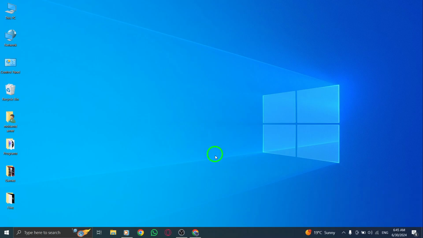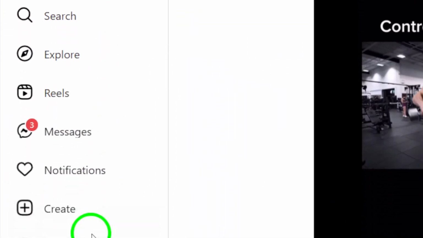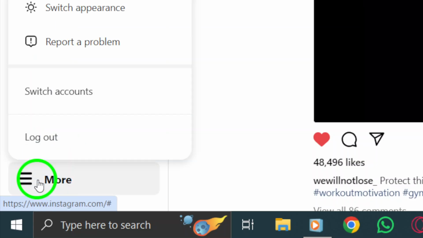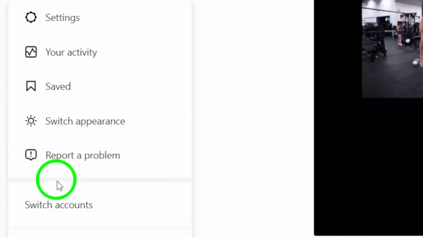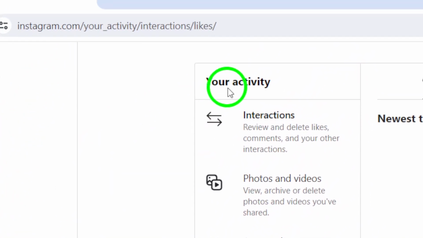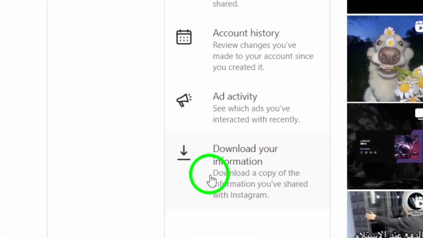First, open your Instagram account on your PC. Then, look for the More icon, or the three dots, at the bottom left corner of the screen. Click on it to access more options. Next, click on Your Activity from the menu that appears. This will take you to a new page where you can view all of your activity on Instagram.